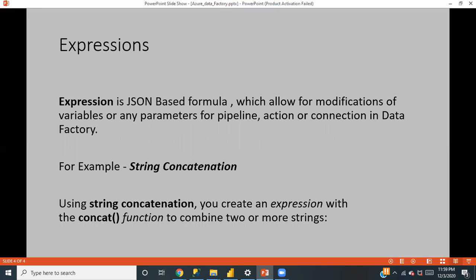Expression basically it is a JSON based formula which allow for modification of variables or any parameters for pipeline, action or connection in Azure Data Factory. For example, string concatenation. Using string concatenation, you can create an expression with a concat function to combine two or more strings.